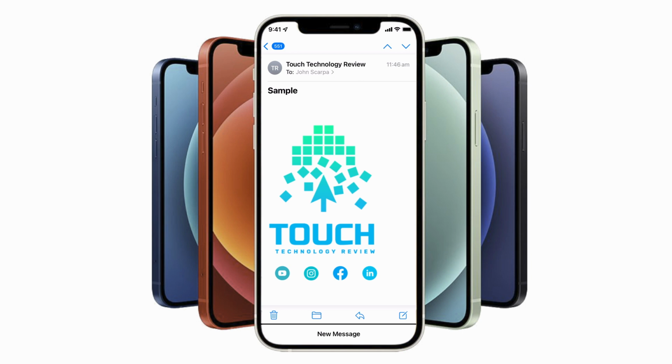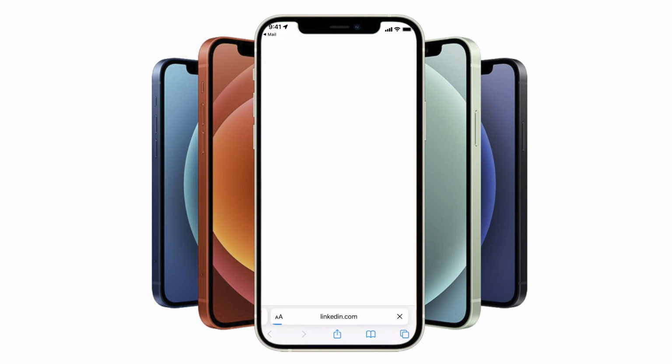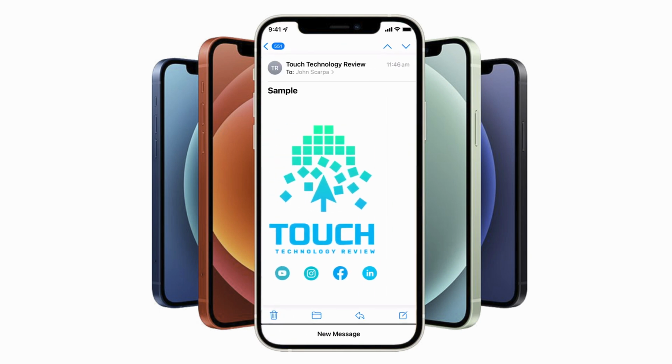The easiest way is to email that signature that you just created on the OS X computer over to your iOS device. Of course, you're going to have an email account set up on your mobile phone already. If you need some help doing that, I've created a tutorial on how to set up your email account on iOS, and I'll leave a link to that in the description box below.